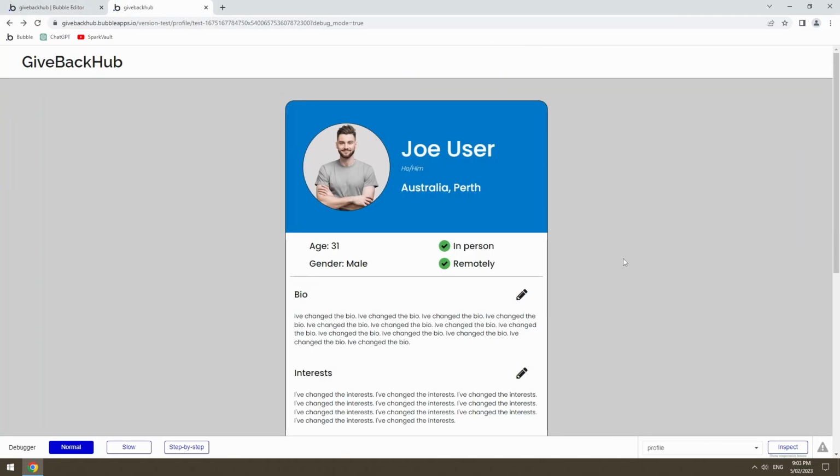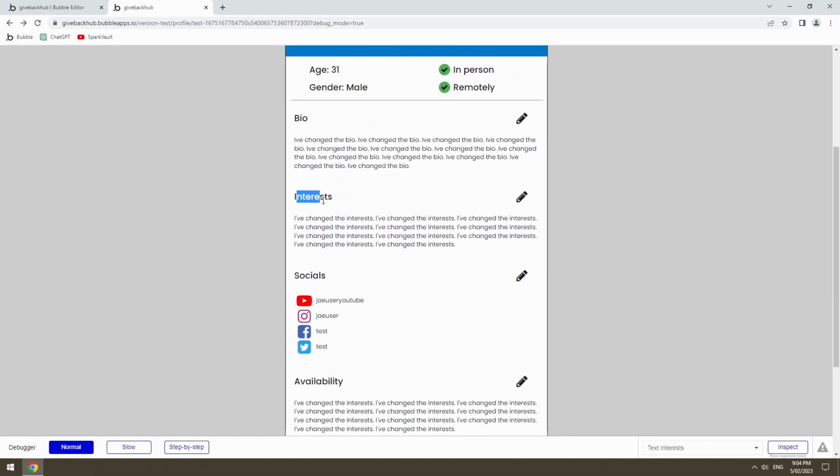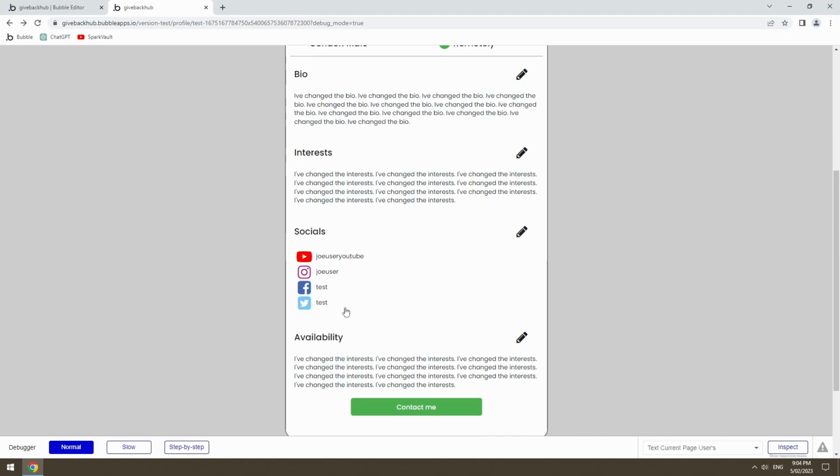All right, so I think that will do for now. So landing on the profile page, immediately the eyes draw to the top profile picture, user's name and their location. As the eyes go down the page, we hit some more information about the user, such as their age, gender, and how they're willing to volunteer their time. Going down, we have their biography, their interests, their social media links, and their availability.